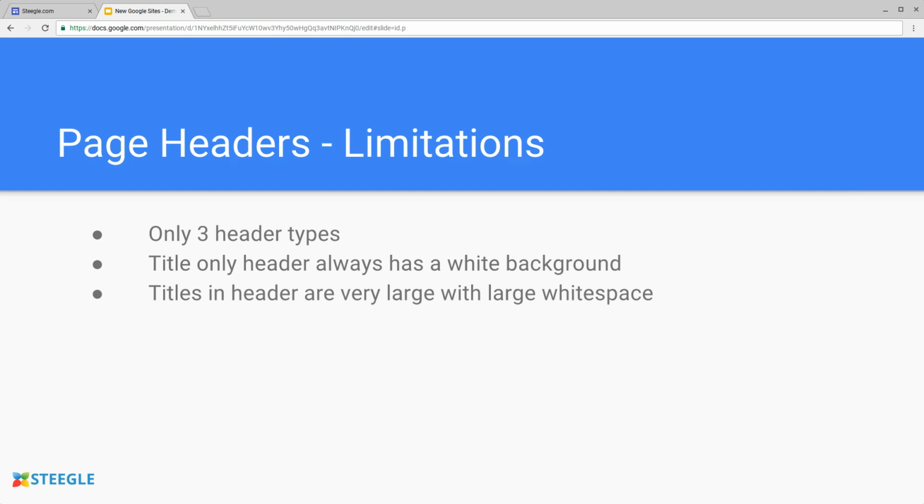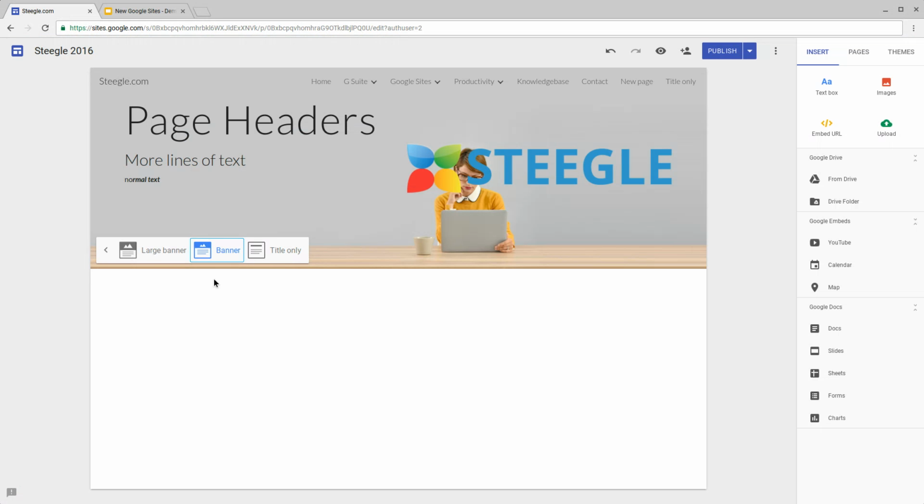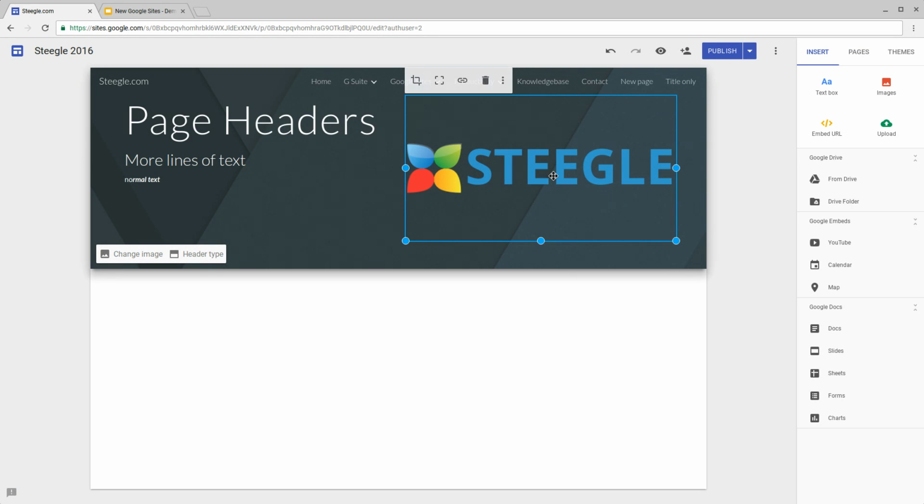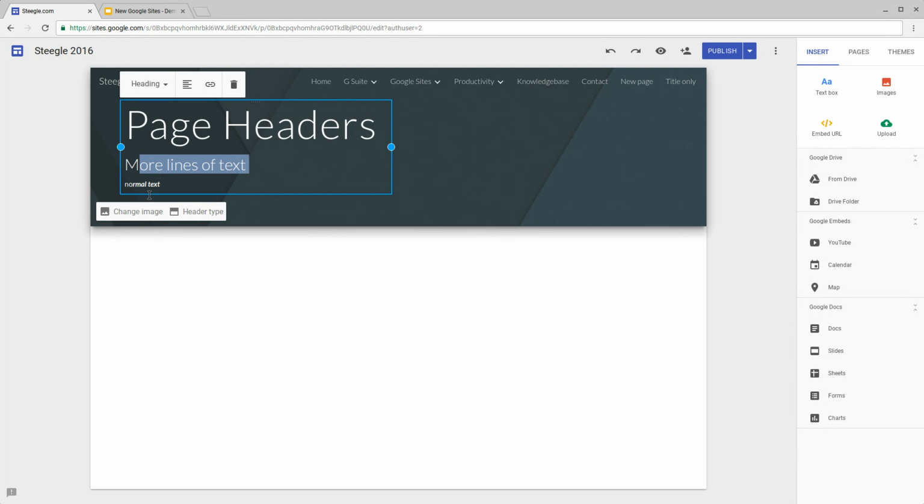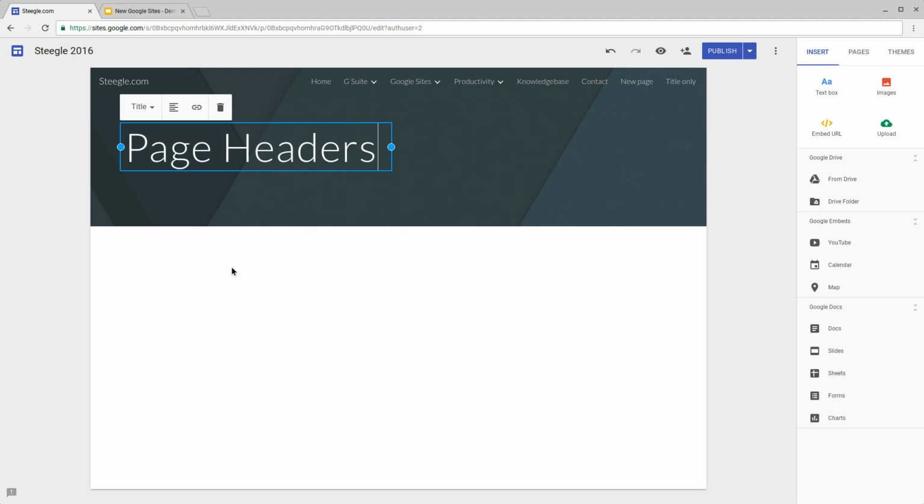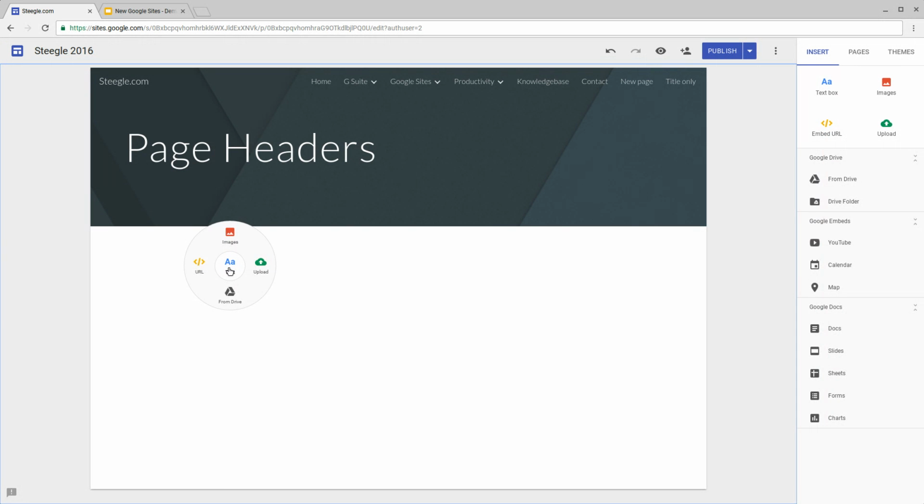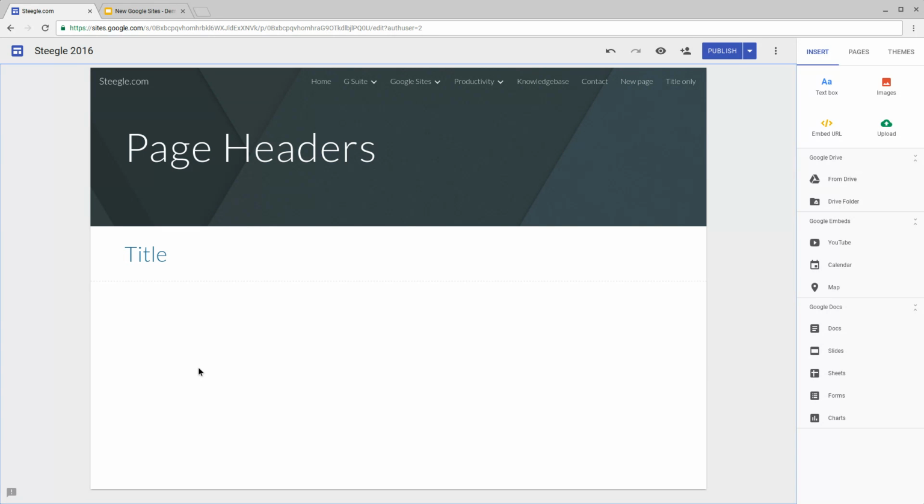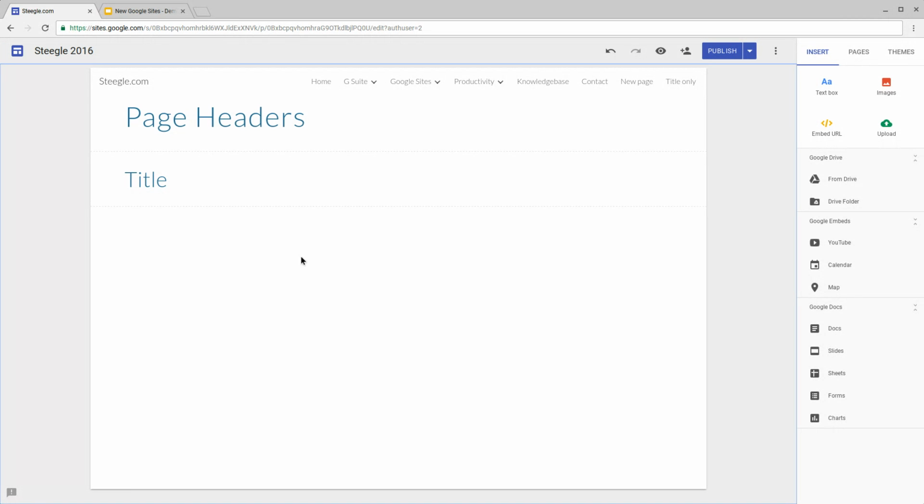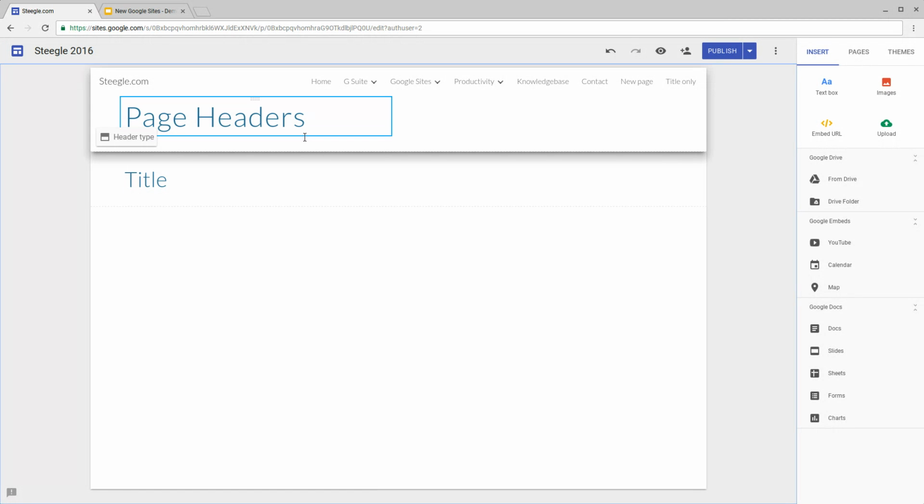The titles in the header are very large, with large white space. As you can see, if we go to reset this header, and we remove the image, and just have text formatted as a title, it's much larger than the text title on the page. Let's demonstrate that. You can see the title in the header section is much larger. When you do switch it to title only, it does make it a little bit smaller, but there's still quite a considerable amount of white space around that.